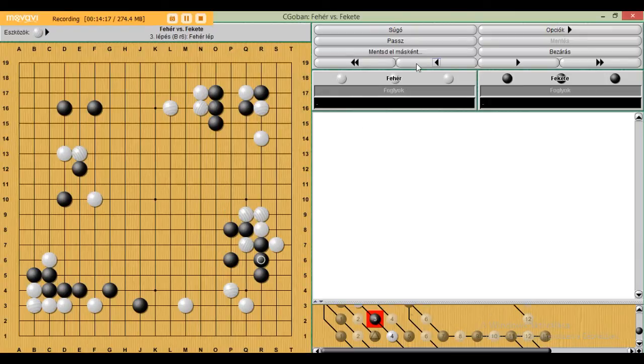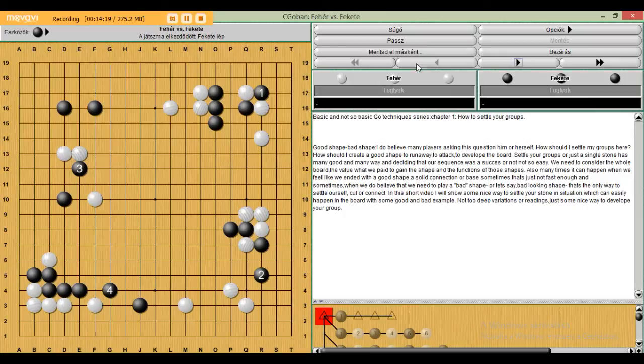Now let's see the third one. Now this looks a little bit tricky, because try to imagine this situation without the bottom area, without the marked stone at 4. So it looks like it's pretty easy for black to go out. What happens if we just play extend here?